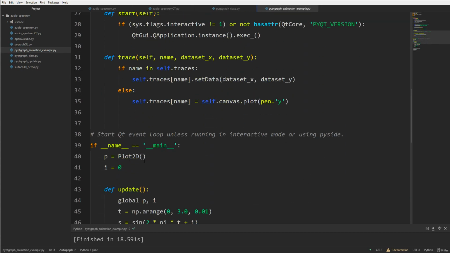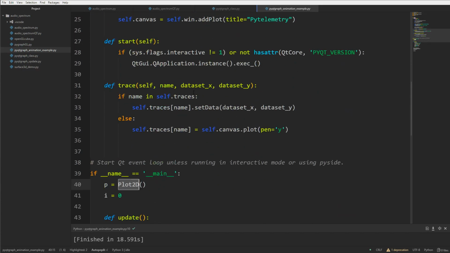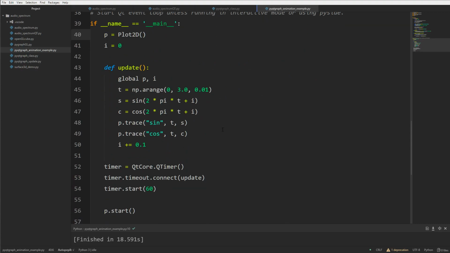So let me scroll down to the if name equals main part. You can see here we're creating the class object called P. Remember our class is called plot2d. So we create the object, and then we create this thing called QTimer. QTimer is very similar to the matplotlib func animation. If you remember from the animated matplotlib video I did, we used func animation, and what it did was we passed in a function, we passed in some arguments, and then we passed in the time interval that we wanted it to update at.